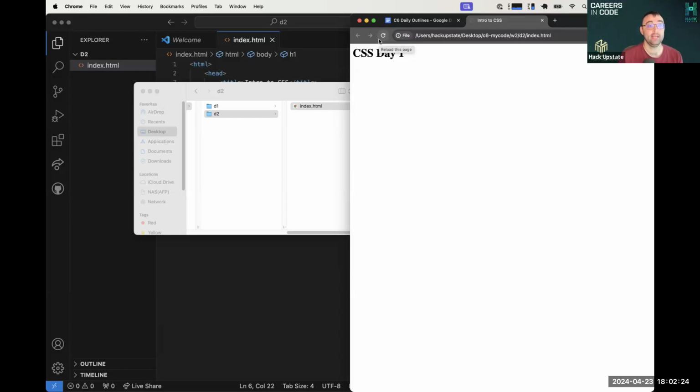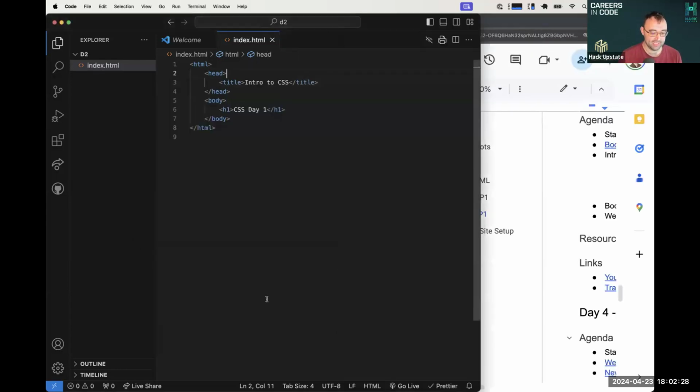Well, that's a really nice feature that is built into VS Code. Do you guys have a Go Live button down here in the bottom right of your screen? No. Yeah. Okay. Give me one second. I do not.